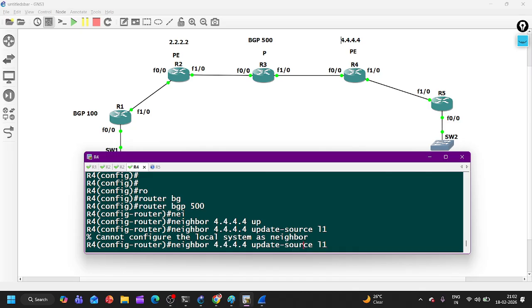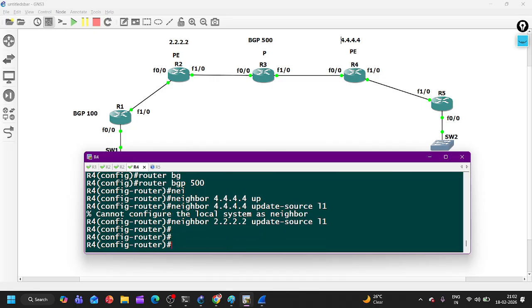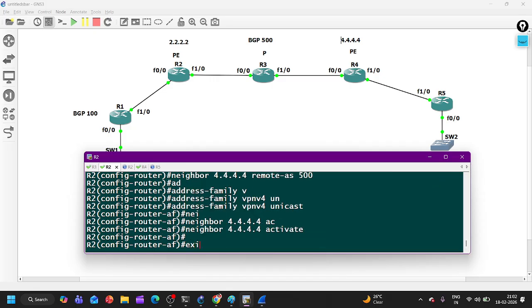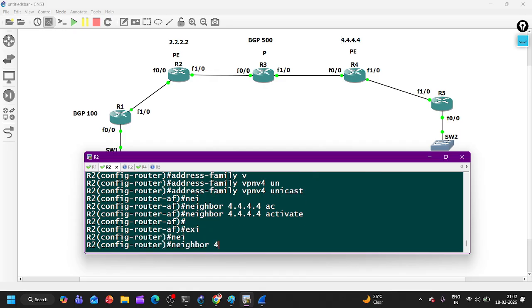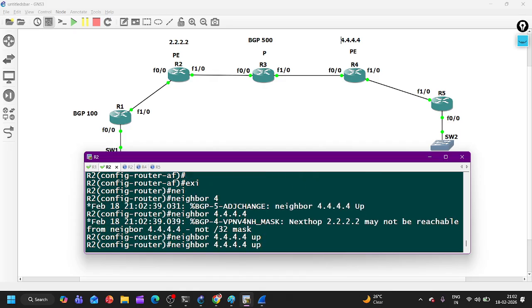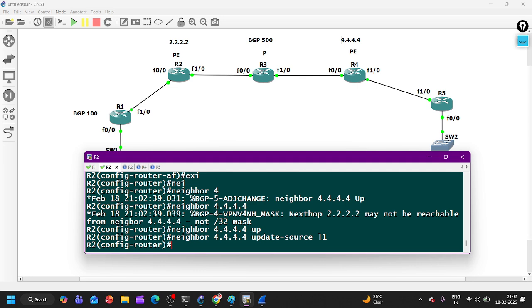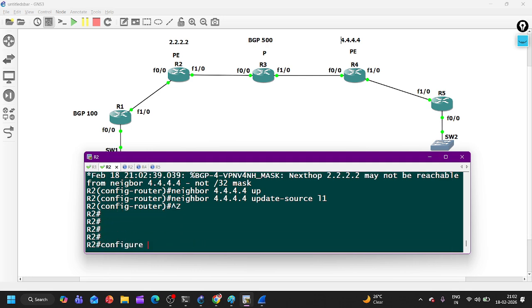Sorry, here neighbor 2.2.2.2 loop back 1. On router number 2 also I have to run this command neighbor 4.4.4.4 and update source loop back 1. Now neighborship is up. So show IP BGP VPNv4 all.